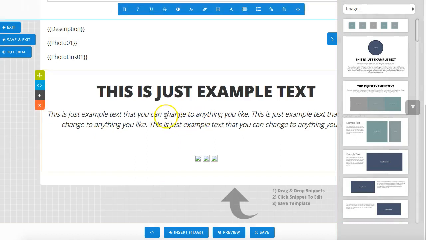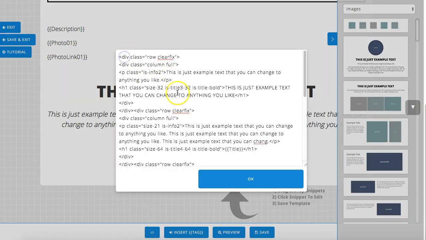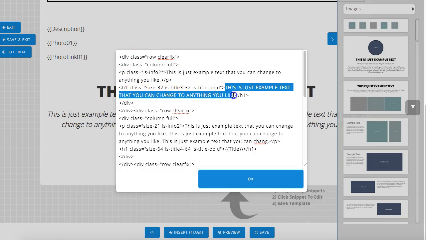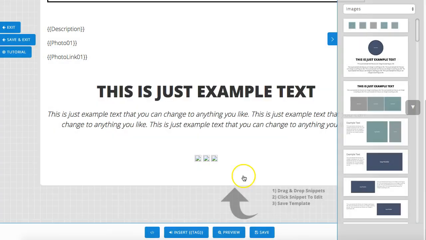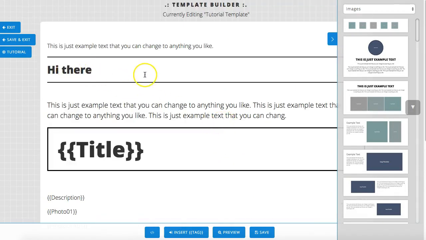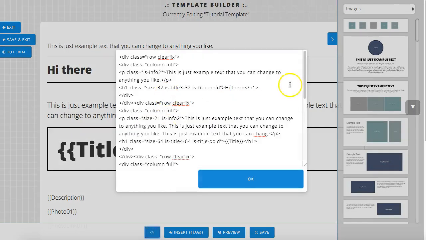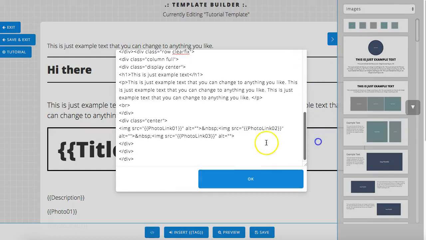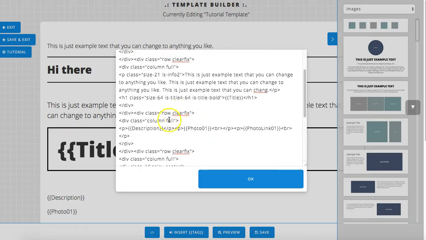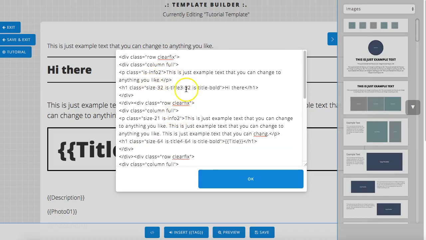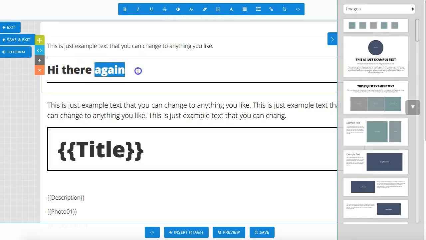Now, if you know HTML at all, you can click this little tag right here, and you can edit the HTML. So here's the text of the heading. Change it to hi there, and hit OK, and that was actually up here. So when I click this one down here in the bottom, this is the entire page. So I'm looking at the entire page of HTML here. So here's my photo link 03, 02, 01, and then here's the other stuff I did earlier. And then the hi there was right here. So if I do hi there again, it changed right here.